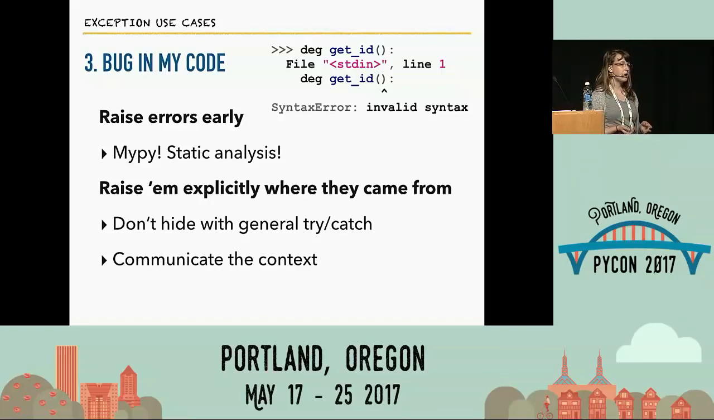Also good to communicate the context of bugs. Stack traces are really great. You can log them, or you can also add other information. You can do custom things with exceptions if you want to, or just general print statement debugging.